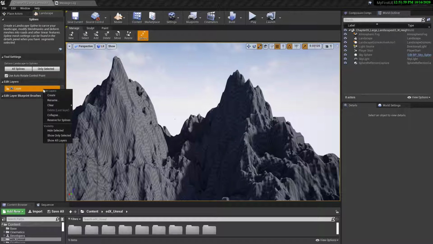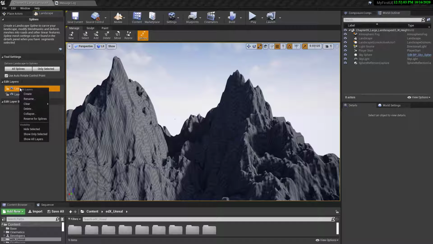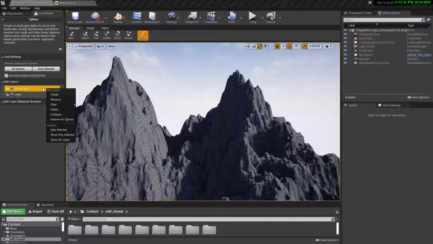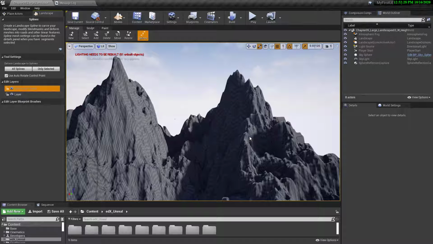And now I'm going to right-click and create a new layer. And we can right-click and we can even name this. We can call this Spline Layer. And also, for the Spline Layers, you need to right-click and say Reserve for Splines. When you do that, you're going to get a caution message that says that any sculpting that you've done on this layer will get cleared. So just use it for splines only. And that's what we're going to use it for.